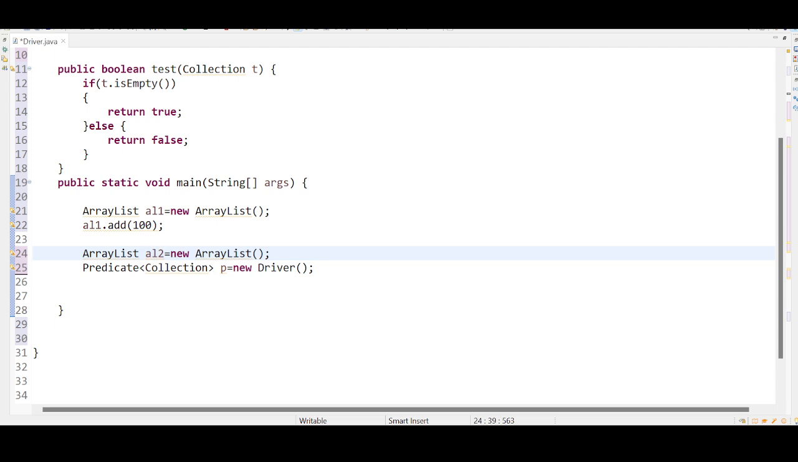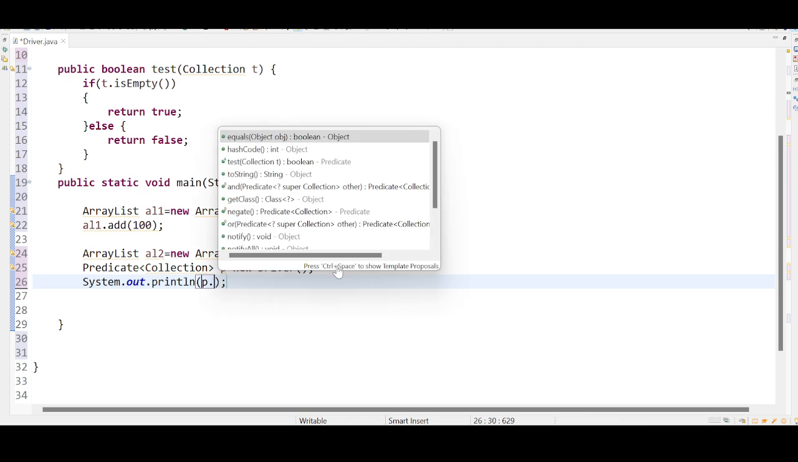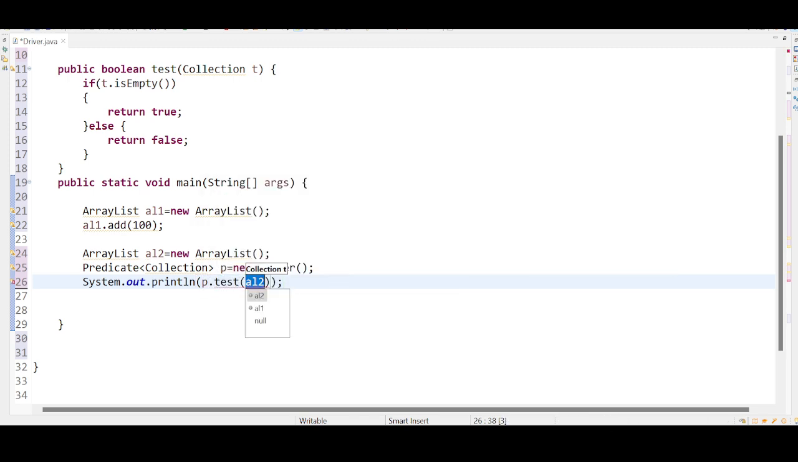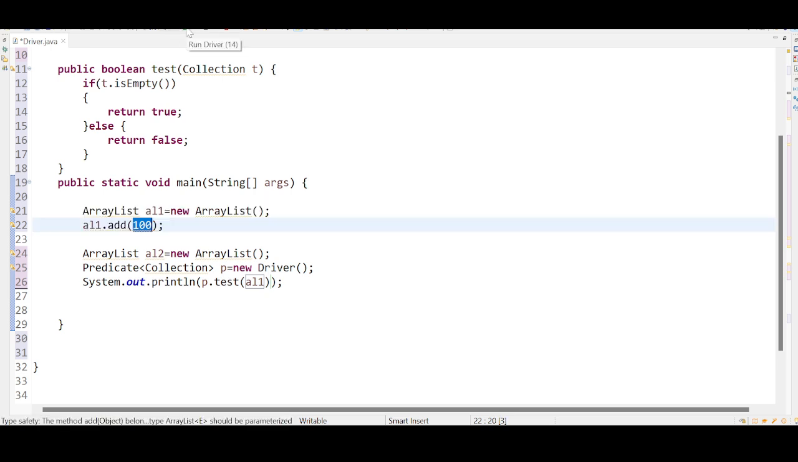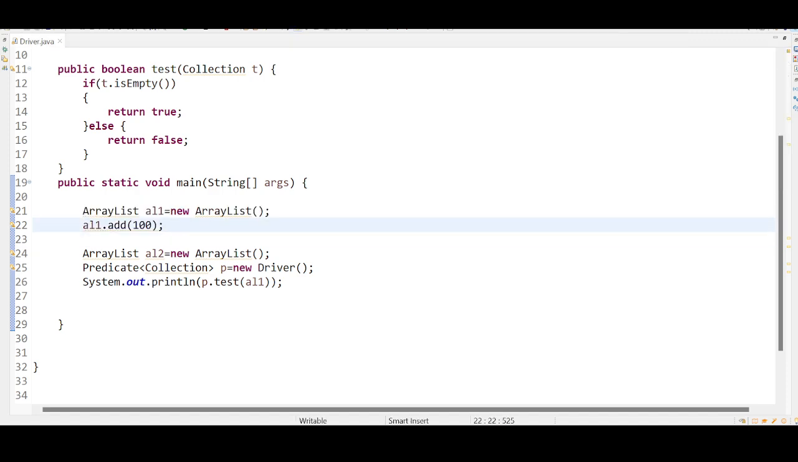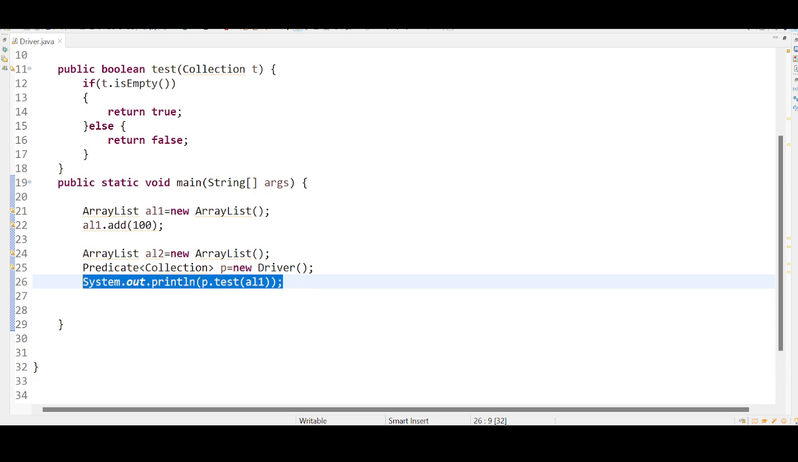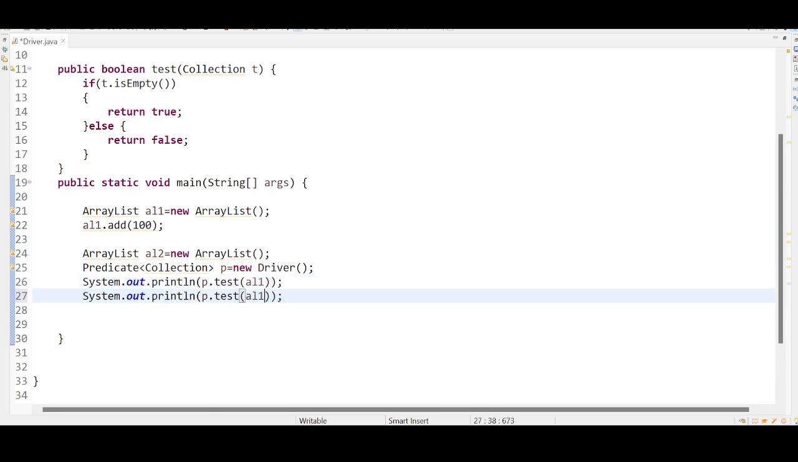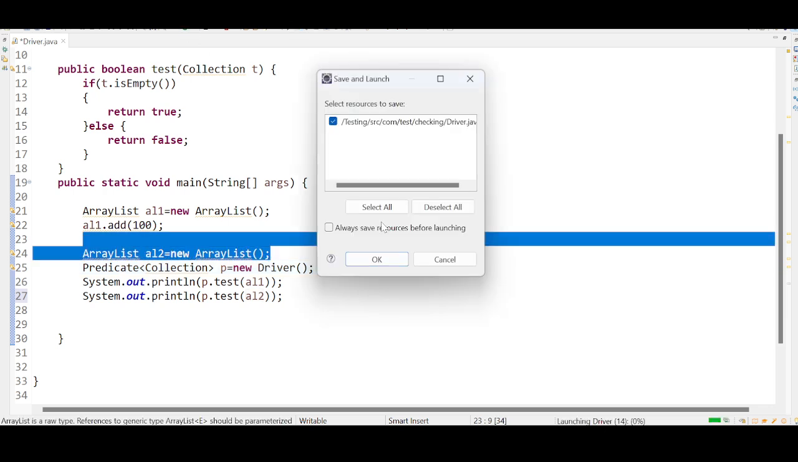Right? So what you are trying to do, you are using System.out.println, p.test. What is the method? Test method. This test method is accepting arguments. Firstly, you will pass the reference variable of the first collection, AL1. Is this AL1 empty? It is not empty because you have added one number. So it should return false because it is not empty. Okay, now I want to check AL2. Is this AL2 empty? Yes, it is empty because you haven't added any number here. This AL2 is an empty object. It should return true.